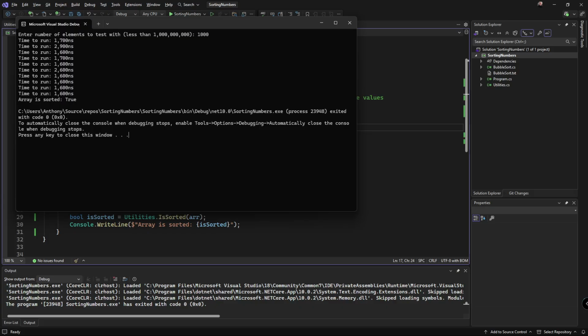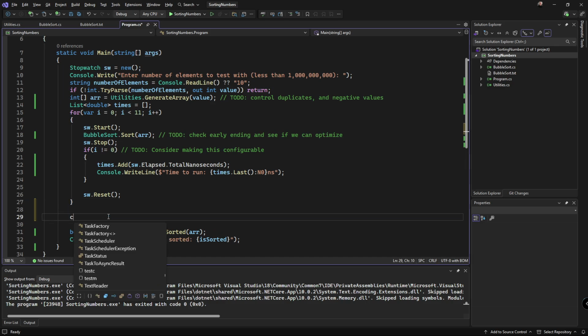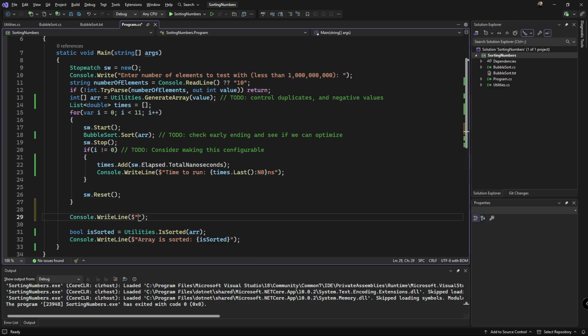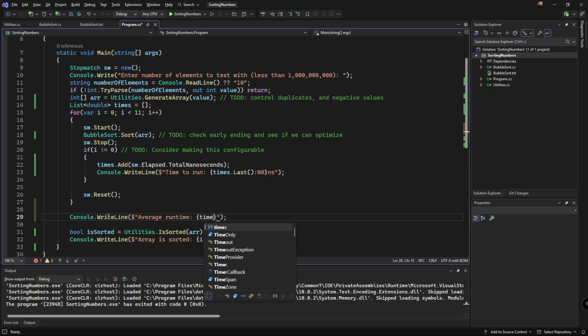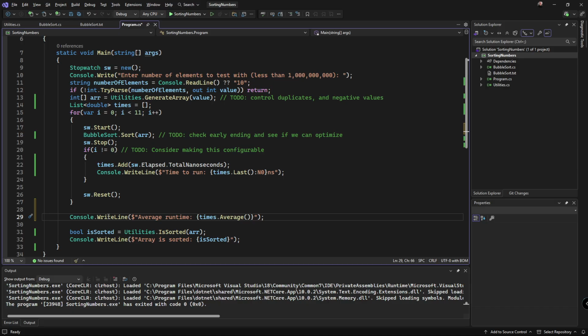Alright, so there. So let's see. Here, we'll come back to that. Let's do some more statistics. At the end, we'll take the times. Let's get an average, I guess. Maybe that's what we want to do. So we could do average run time. We could just do times the average. I think that'll do it.